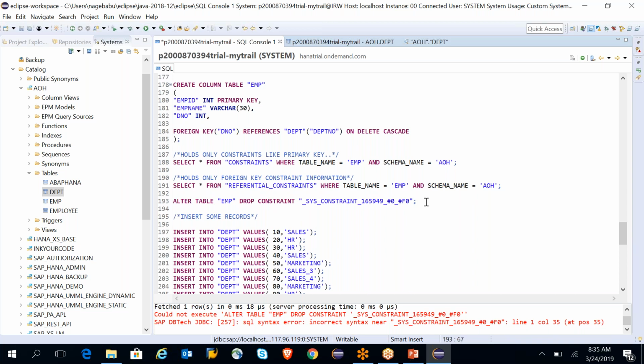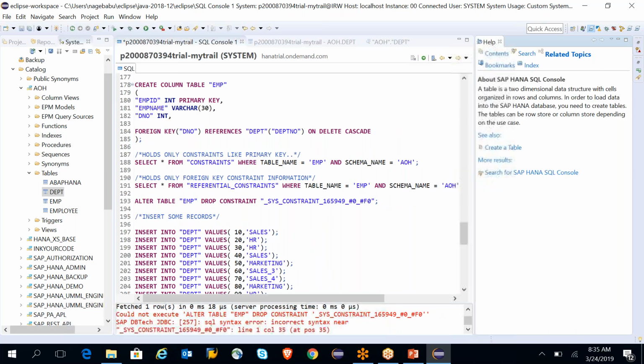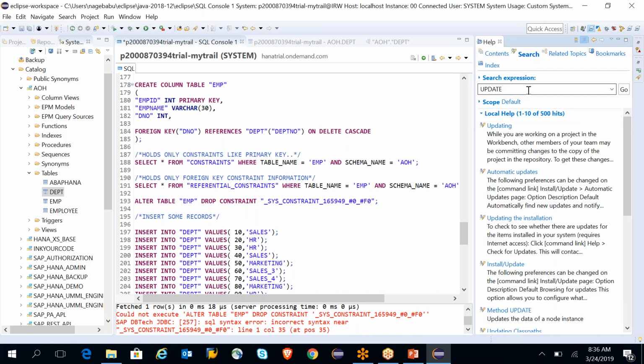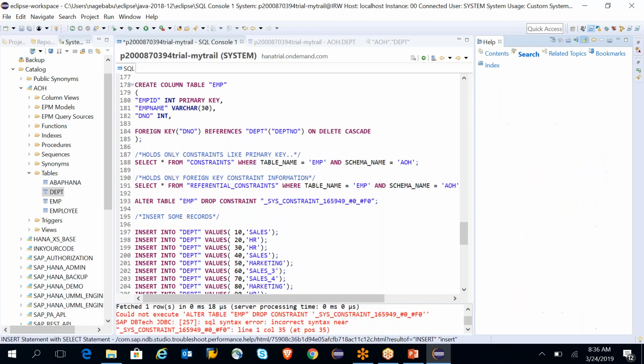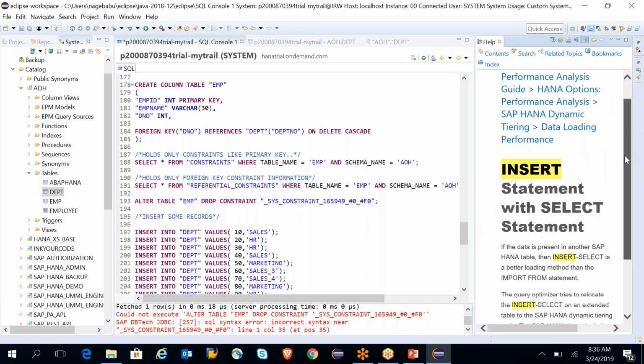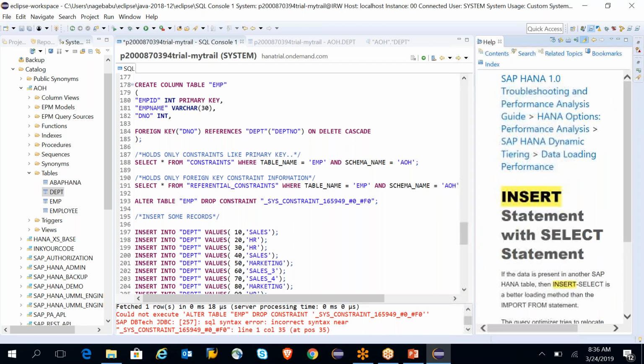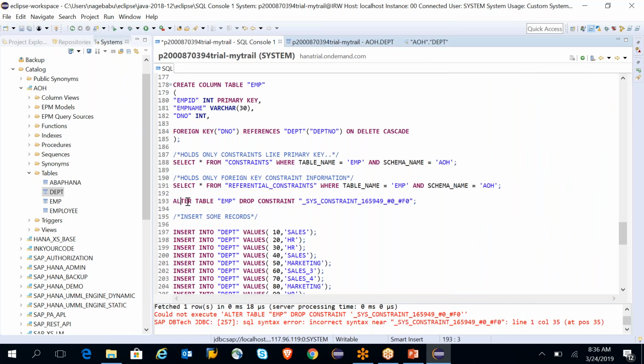Nagendra, here do we have like F1 help to see the syntax, or how can we see the syntax? So let me do that. F1. If you do F1, you will get all the related information, create table and all. You can search here. If I say insert, you can see the insert statement related to this. Okay. You just press F1 on any statement.